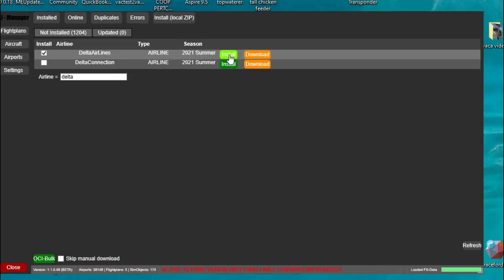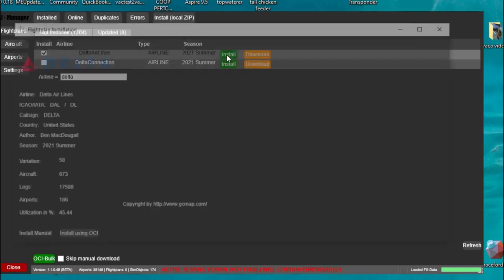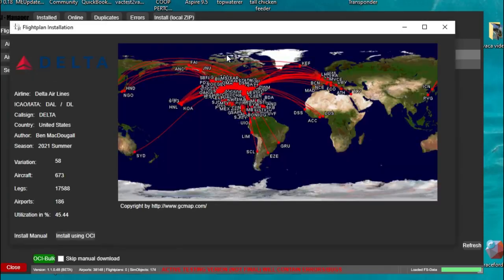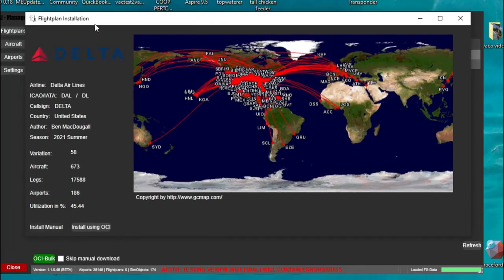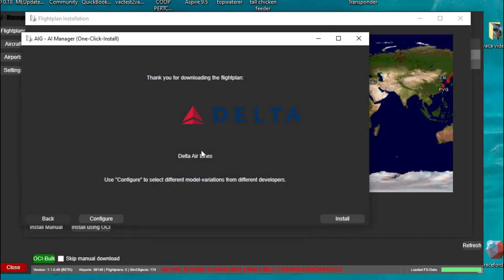Click on the Install button, and it's going to take another second or two for the next screen to pop up. So don't get ahead of yourself. Just allow it to do what it needs to do. All right, so here is the Delta Flight Plan Installation tab. Now you have two different menus at the bottom. One is Install Manual and the other is Install Using OCI. What we want to do is click the Install Using OCI, give that a left click.